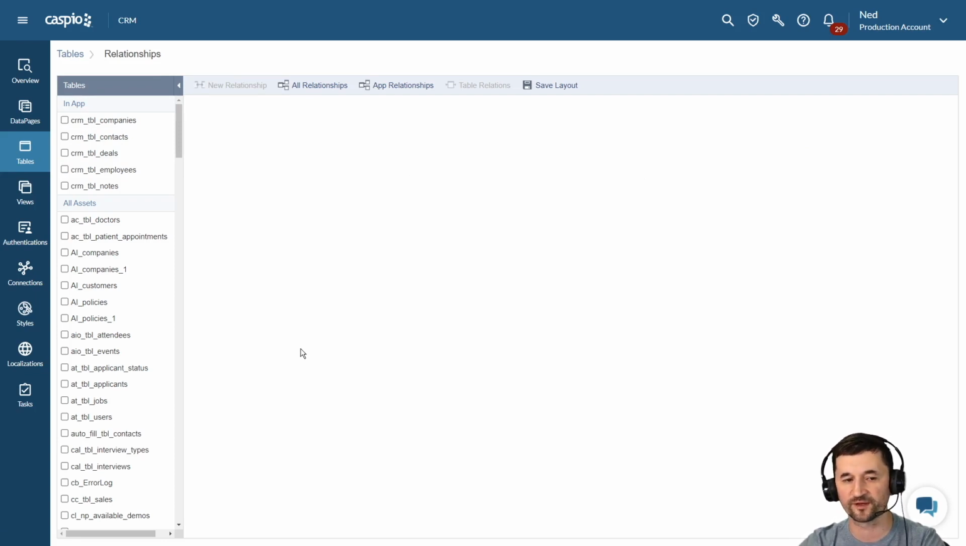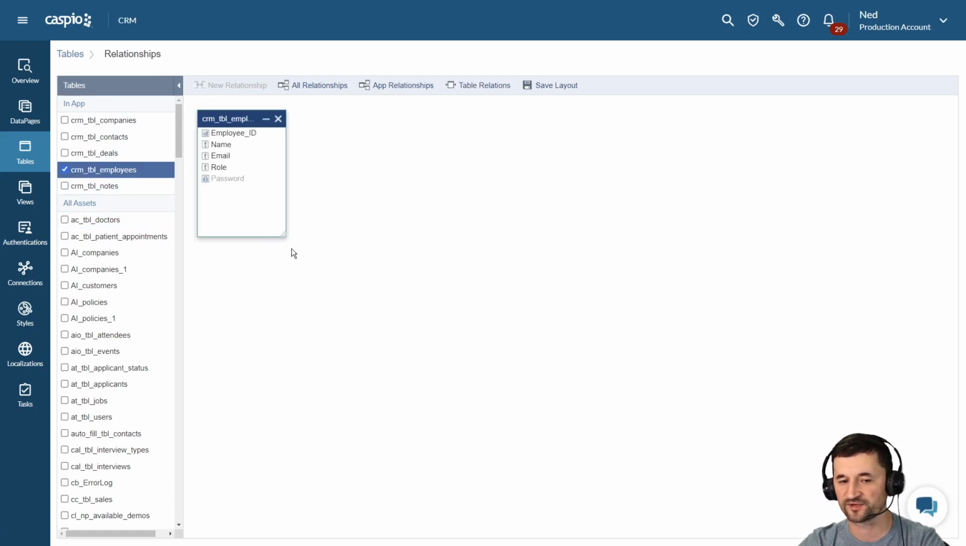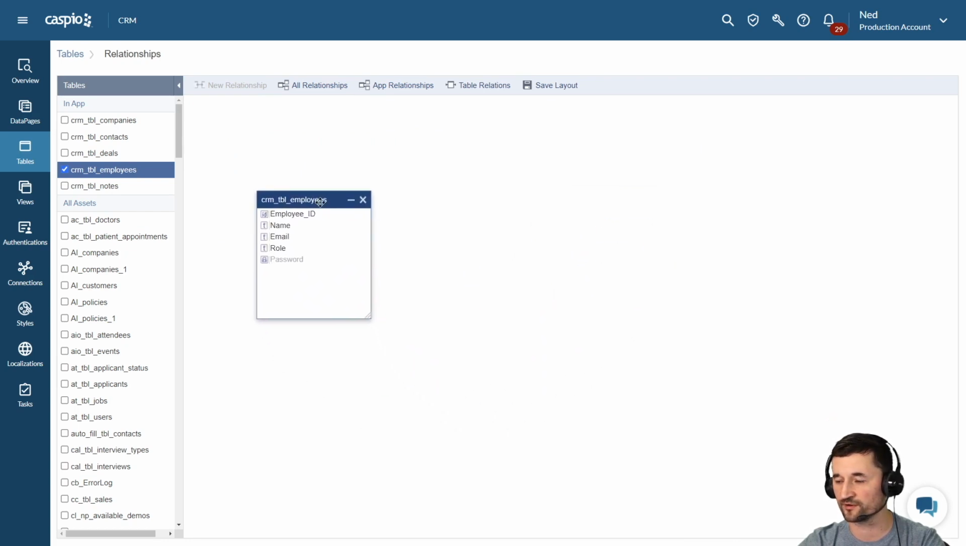I'm going to start off with my employees table. As you can see, I can expand and collapse the table. I can move it to the right, left, anywhere I want. It's just like an Access database. If you do have a background using Access or some other database solution, it's always helpful to be able to visualize your schema by including these tables and then linking them using the primary keys and foreign keys.